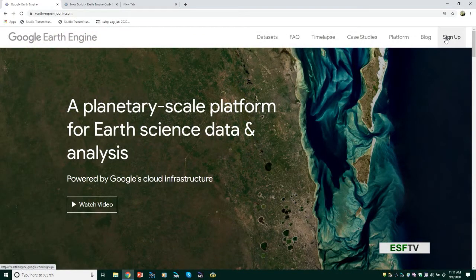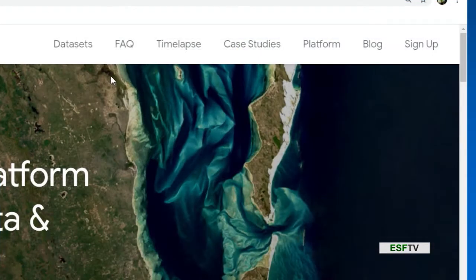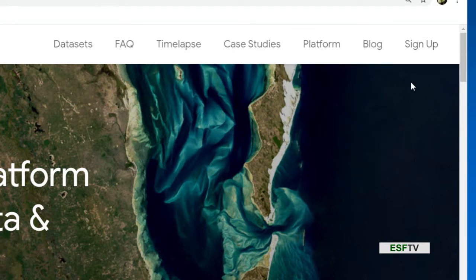So as you can see, this is the Google Earth Engine website. The address of the website, as you can see there, is earthengine.google.com. There are various tabs for Google Earth Engine, such as Datasets, FAQ, Timelapse, and so on. The main one that you would want to use the first time is to click the Sign Up button.